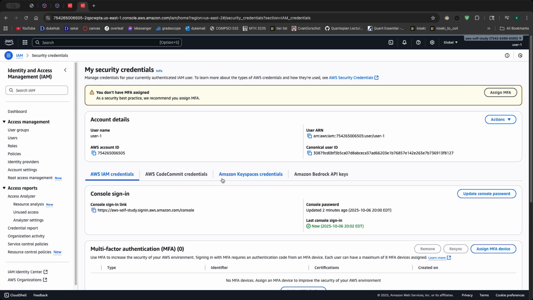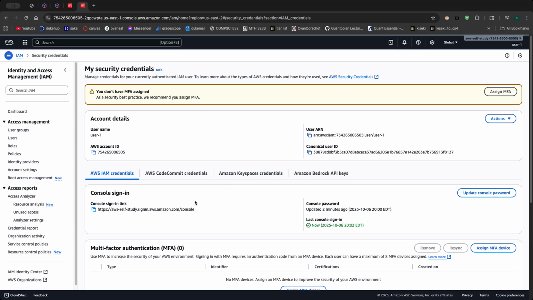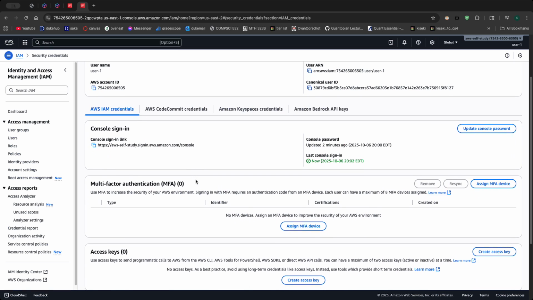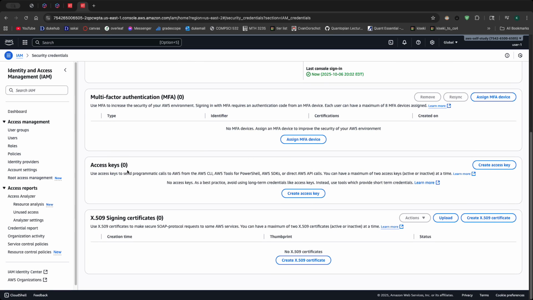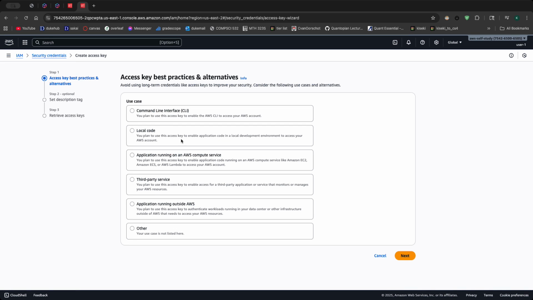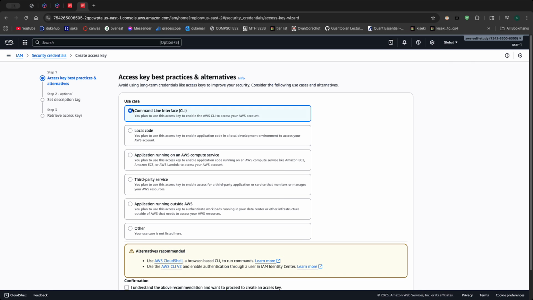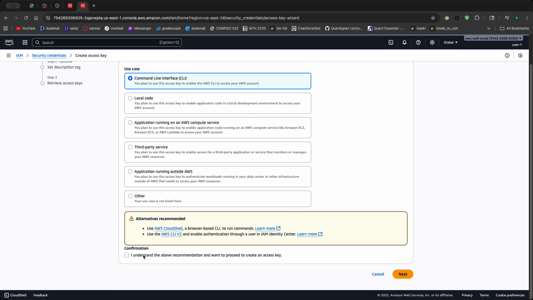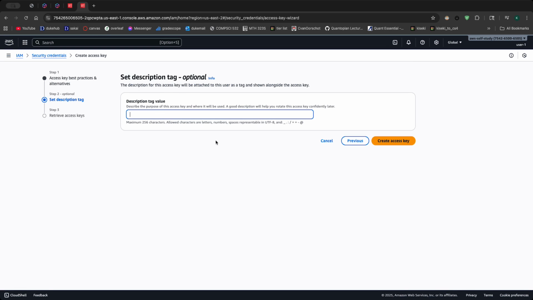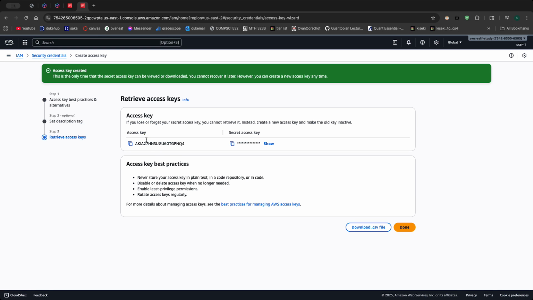If I go to my own account settings, sorry, not account settings, if I go to my security credentials, this is where we can add some access keys. This is what we can use to access the command line interface, SDK, and those kinds of things. So I'm going to go ahead and create one for the command line interface. CLI key.